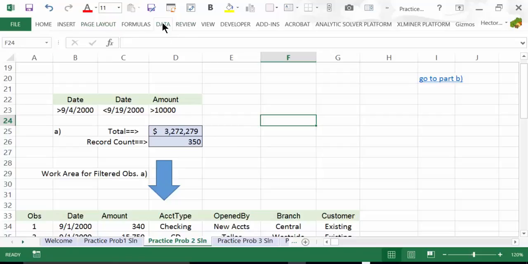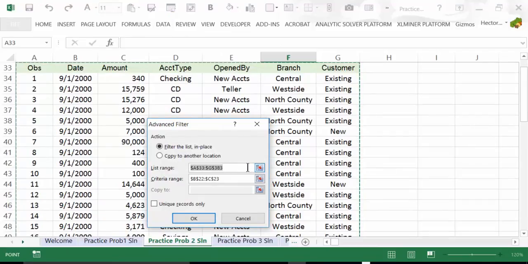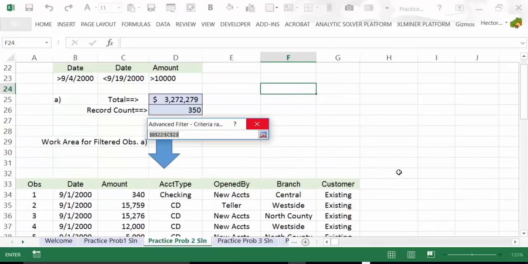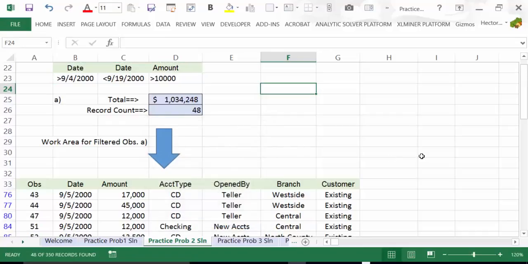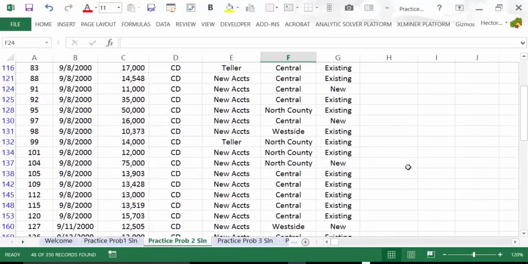filtering now. So we go to the data ribbon, we go to advanced, we grab the entire data. I've already grabbed it before. It's from A33 to G383, which is 350 items plus our titles. We need the field names, and then we select the criteria range. Let me select the criteria range as this area right here, and then I hit OK, and I wind up with 48 different records.